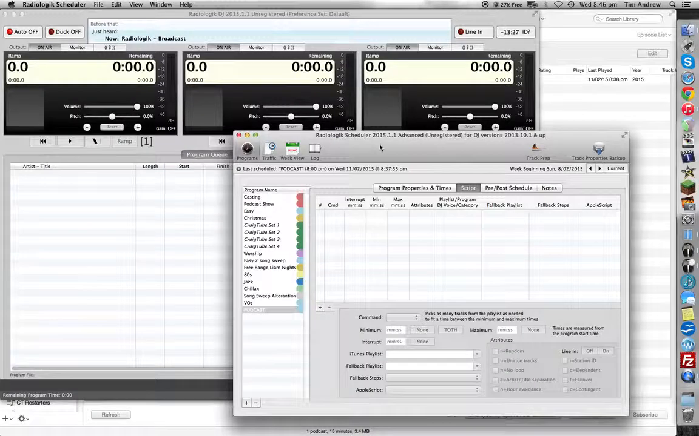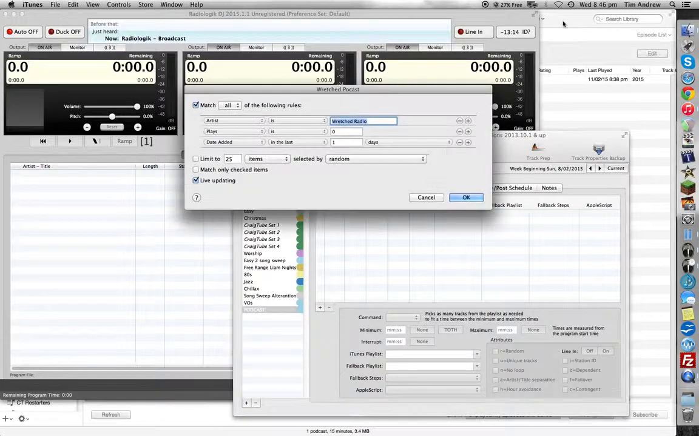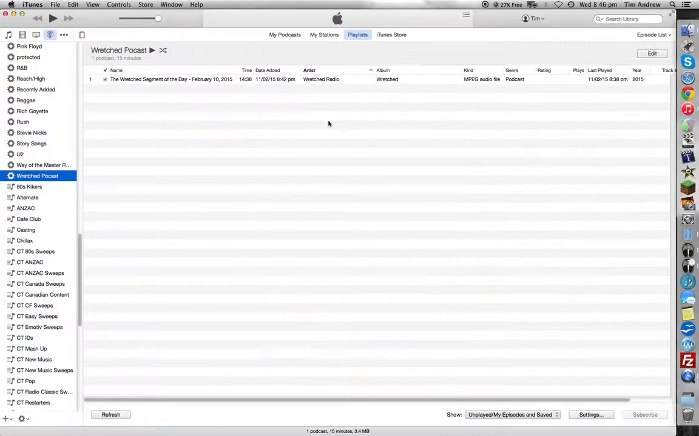Howdy, budding Radiologik DJs. Got a tip for you today that might help you out in regards to inserting a podcast into your schedule. Now, the backbone of this has really got to be done inside of iTunes itself. So let's skip over there and I'll show you how I set this one up.